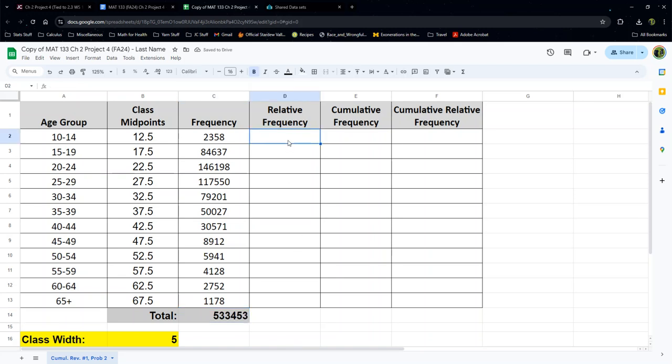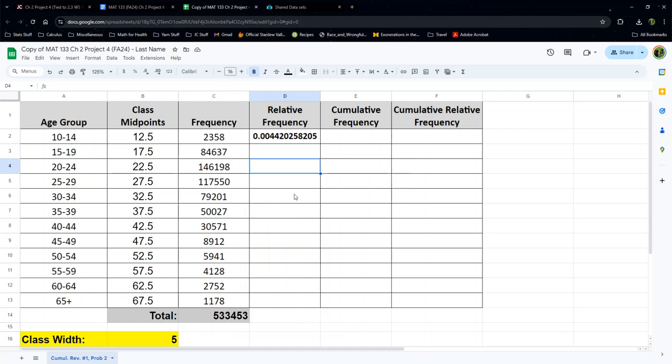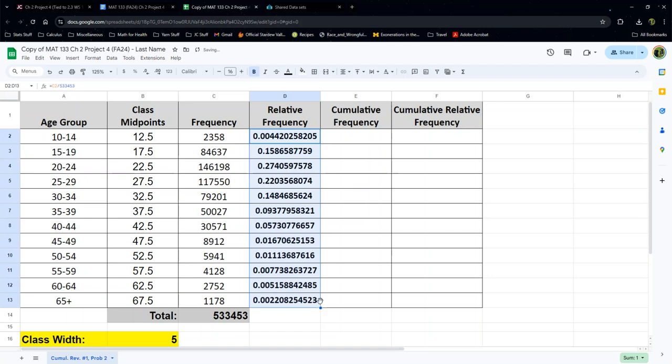All right, so now I want to take this cell, which is C2, and get that relative frequency, so I have to divide by 533453. So C2 divided by 533453, enter. Beautiful. Google Spreadsheet's so smart, it knows what I want. Now, if you accidentally hit arrow and it's gone, it's okay. You can just click on cell D2 and move your cursor to the bottom right corner so it turns into a plus sign. Click and drag it down, and you're all set.